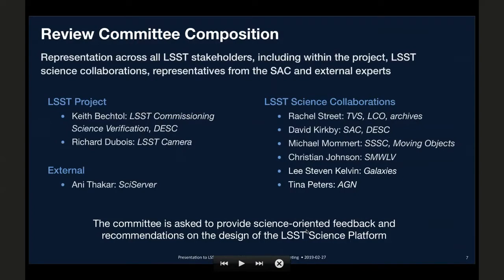We have Annie, yes? Sorry, a small correction, not representatives from all the science collaborations, because we were constrained by the size of the committee. So we try to straddle the interests and expertise of all the science collaborations with a subset. Right. Okay. Yes, that's correct. Thank you.